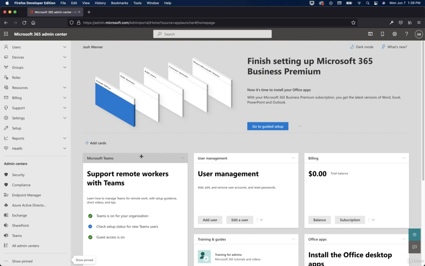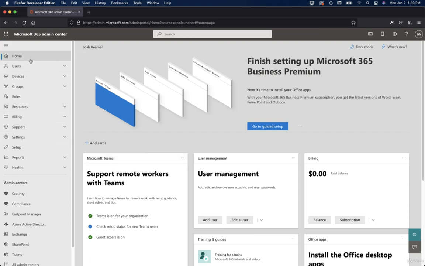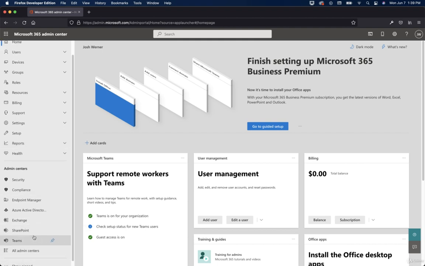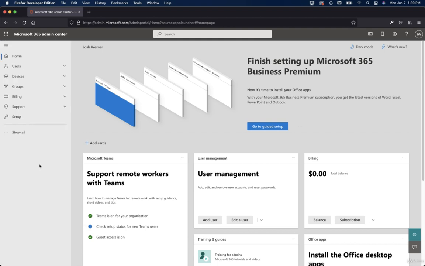All right, welcome back. So in this video, we're going to talk about the home menu. Okay, so the first thing I want you to do is go down to the bottom here and click on Show Pinned, just so I can show you how you can minimize your menu so you're not overloaded with menus here.